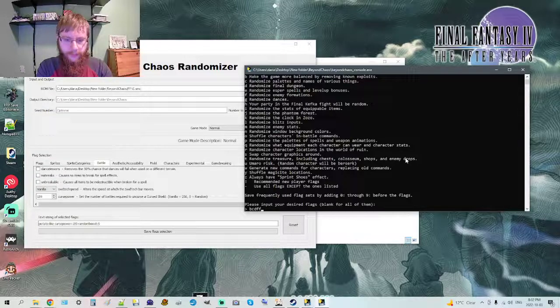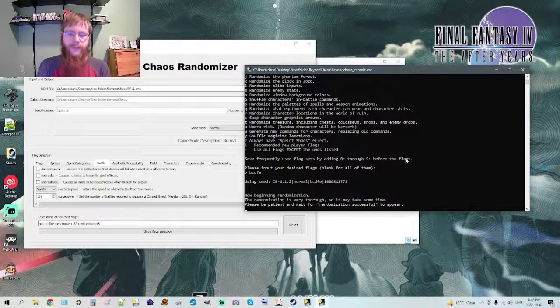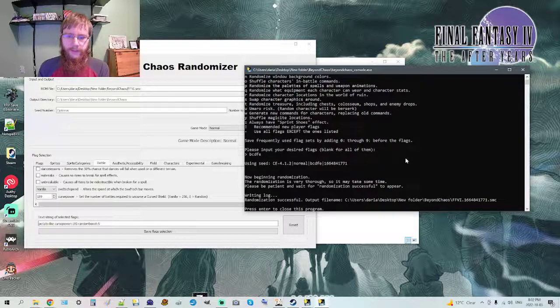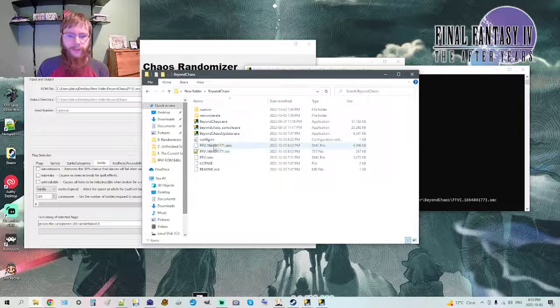I'm just going to throw in a couple flags here and let it run. So once you're done with the flags, once you've chosen what you want, it will randomize the seed. My computer is rather fast, so it may take longer than that if your computer is not as fast as mine. So be patient, give it a couple minutes maybe, and then it will have generated your ROM, and that ROM shows up here in the same directory as the ROM I put in there initially.